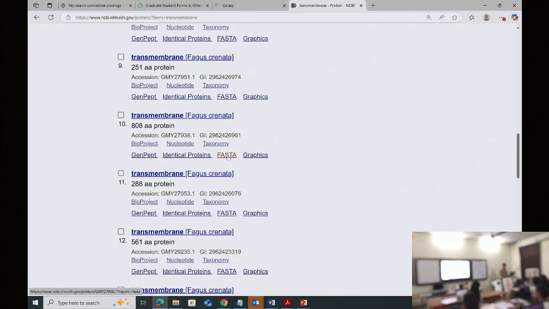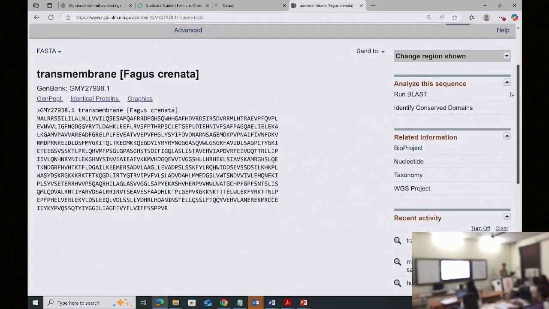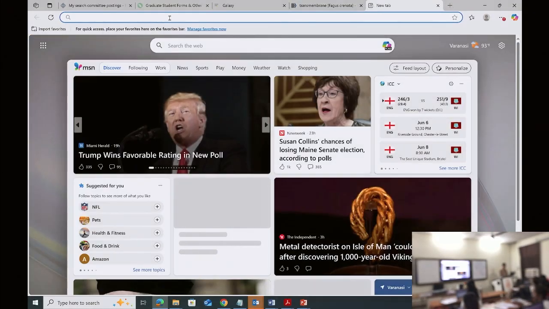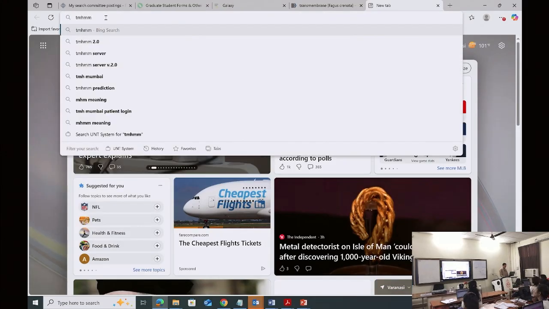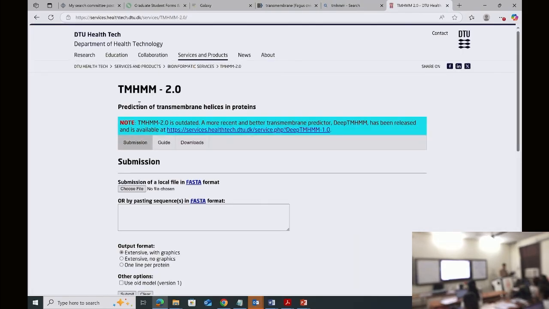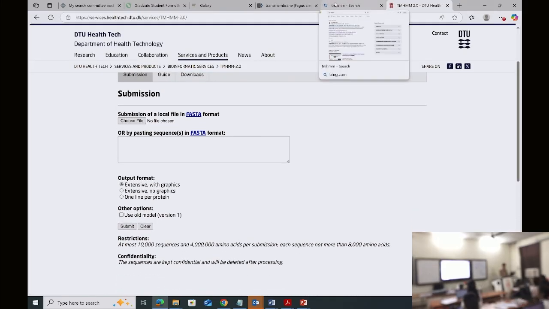So this one. I think it should accept the accession number. Otherwise, you can copy paste the FASTA. Okay. So FASTA sequence is here, and next you will get the TMHMM or Phobius. So TMHMM is for predicting the transmembrane topology. So click on TMHMM. So here it is.